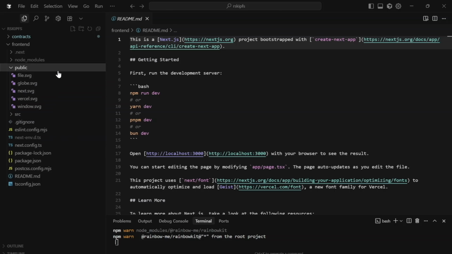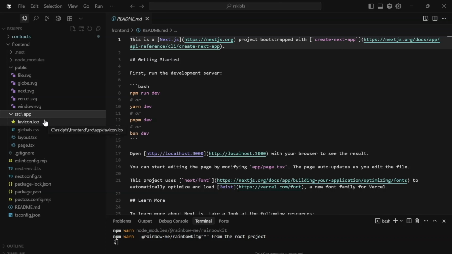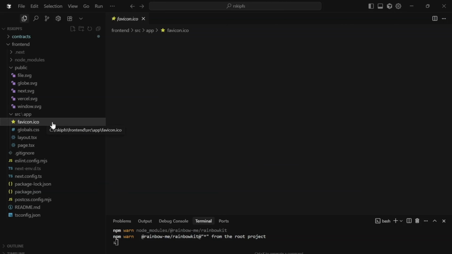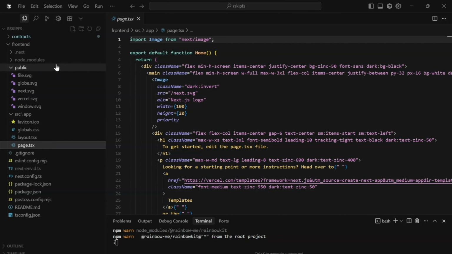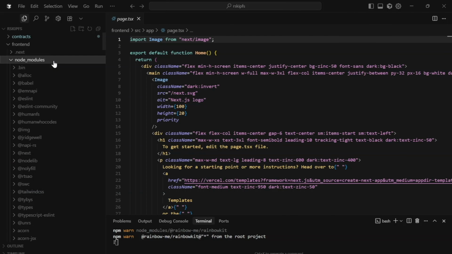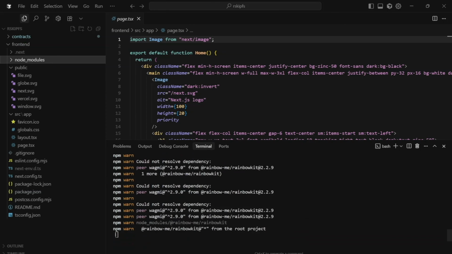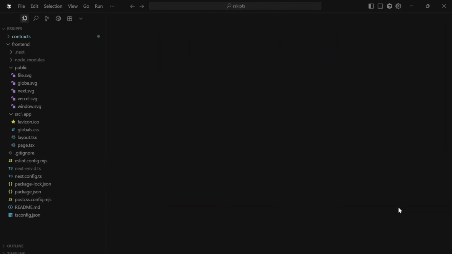Then we also have a public folder in which we have all of these files. It stores all the static assets, like images, icons, or robots.txt, which are served directly by the app. Then we have src/app, which is basically the core app directory that uses the app router. We also have favicon.ico, the default site icon shown in the browser tab. Then we also have layout.css. Then also we have node_modules. There are a lot of node modules that are auto-generated. These are the installed packages and dependencies. So our installation isn't yet complete. As of now, we have installed all the required dependencies.